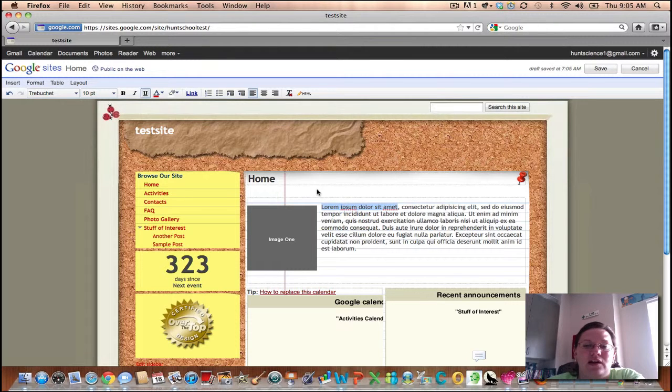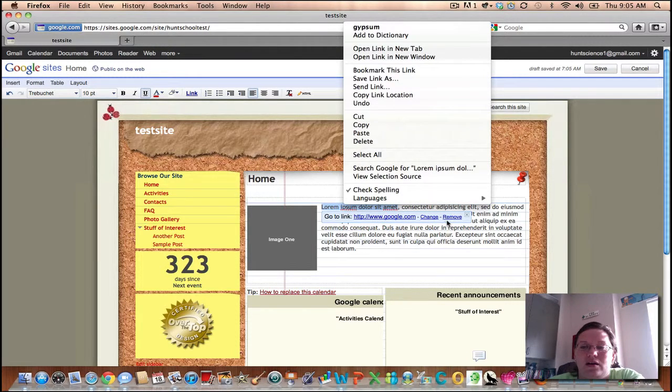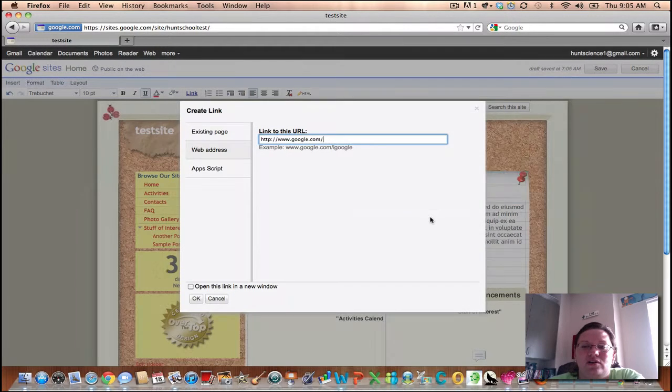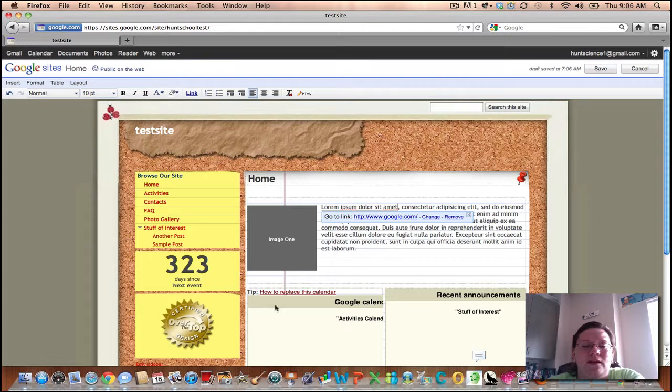One other thing about that, let's click change. One good thing to make sure you do is that you click open this link in a new window at the very bottom left hand corner. You do that so users aren't taken away from your site, so it keeps their attention on what's important there if you need to put in a hyperlink. Click OK, and there you have it.